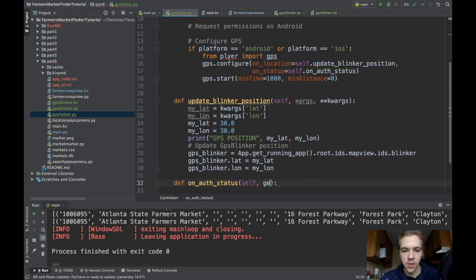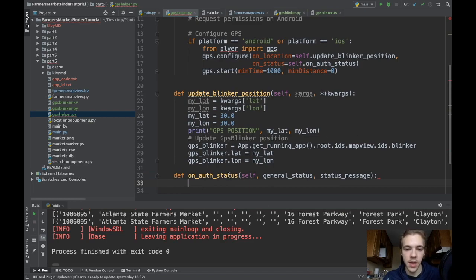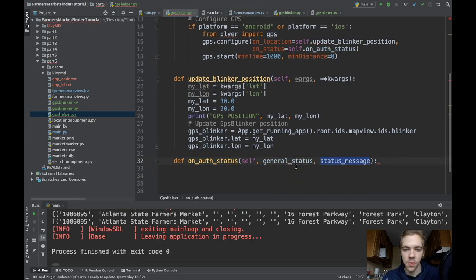And we're going to take in two variables here. I'll call it general status and status message. Okay, so anytime this onStatus function receives a new status, it passes these two variables. So whatever function you set it to call, you need to make sure you take these two messages. And looking at these two messages is how you determine if the user has allowed permissions or not. Okay, so let's look at the general status message.